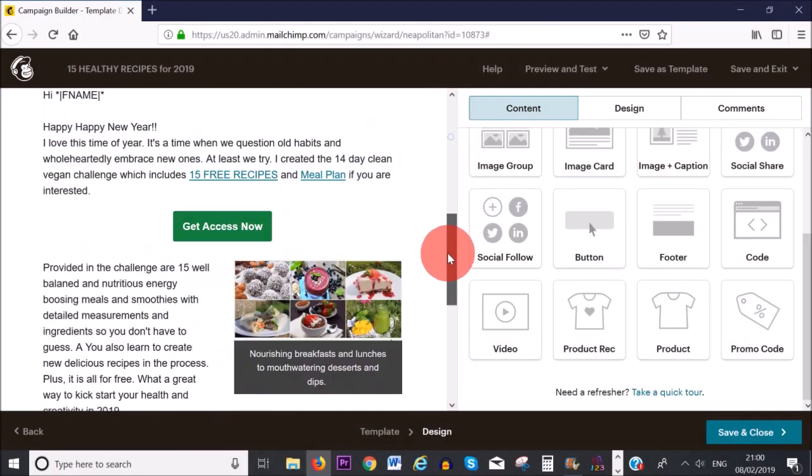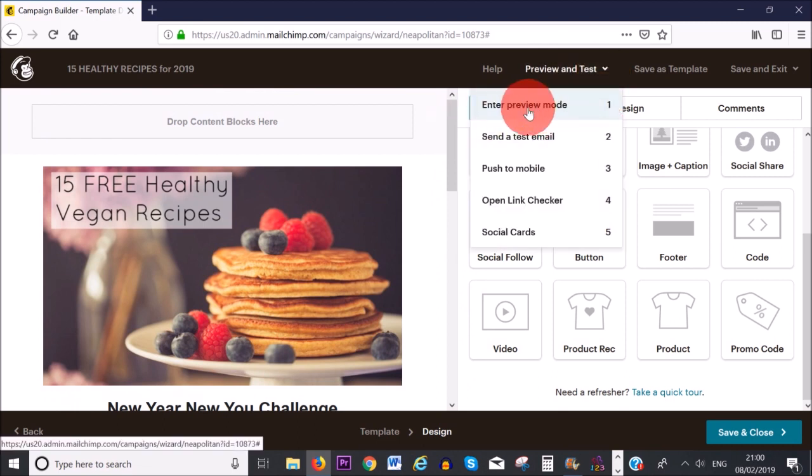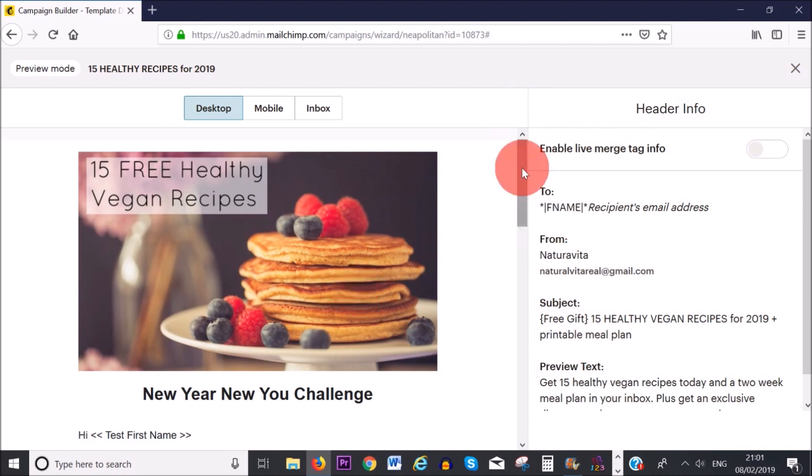All right, so I'm very happy with the way that this email looks. Before you send out any email, what I recommend is you click on the arrow here and enter preview mode. And here you can just have a look at how the email looks.